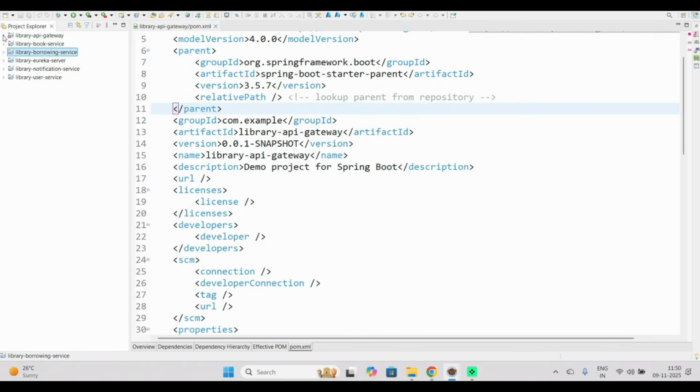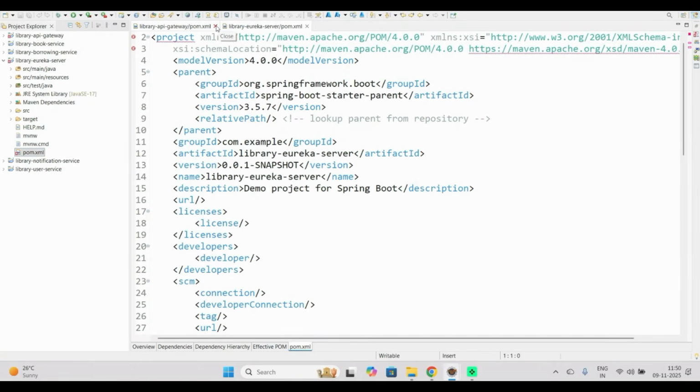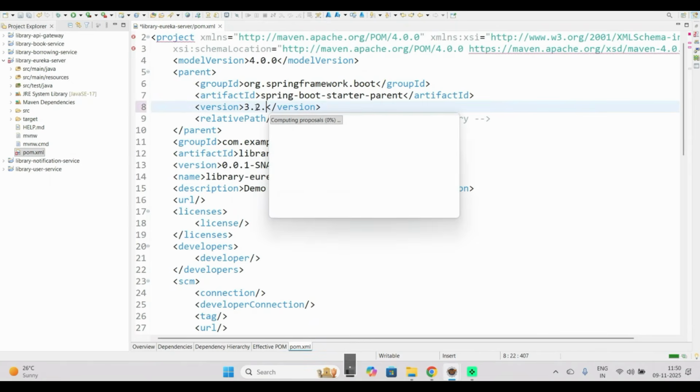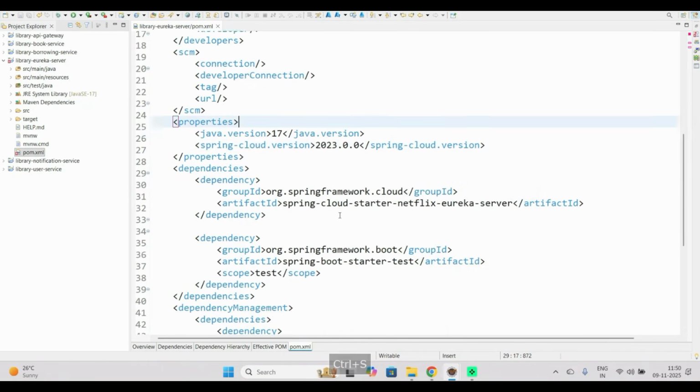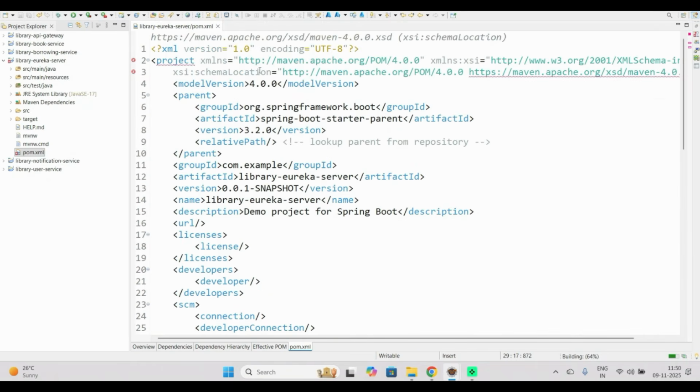So let's start with our Eureka. Please focus here. Open the Eureka pom.xml, and here 3.2.0, and the Spring Cloud version is 2023.0.3. Okay, that's it for the Eureka server. Fine. Let me close this.